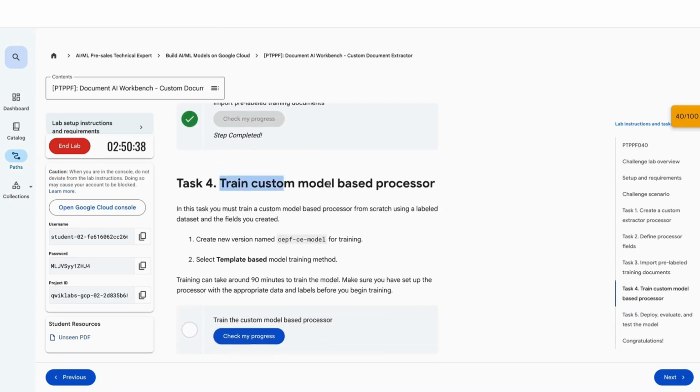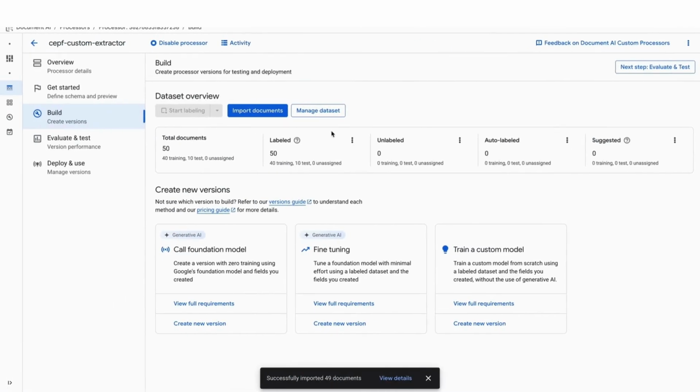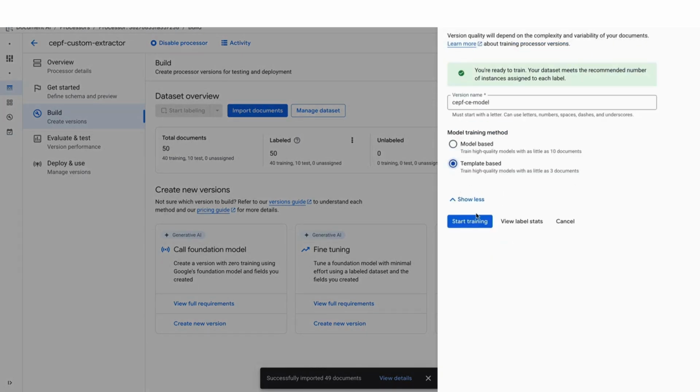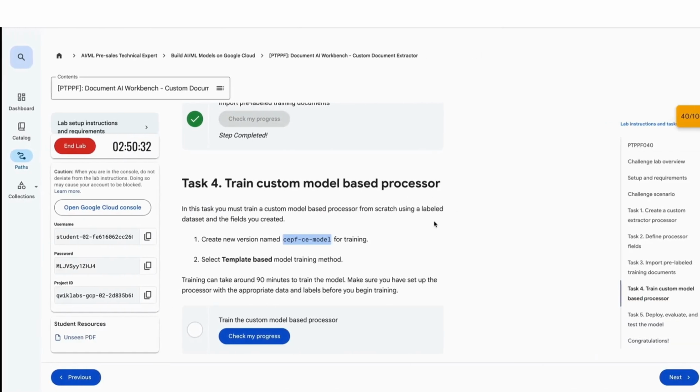So we'll go ahead and take the model version from here. Let's copy it and come back. So here you can see that we have an option to create new version. We'll create new version, paste the version name, make it template based and click start training.